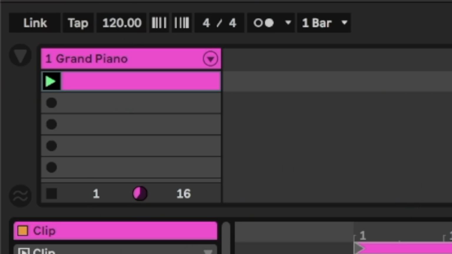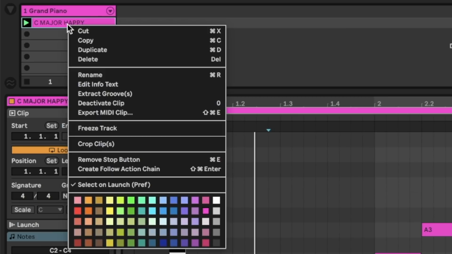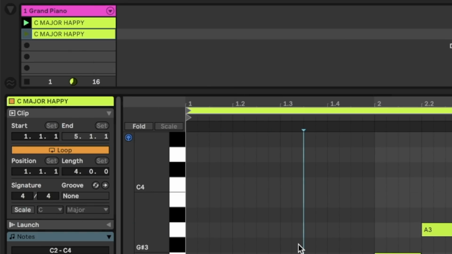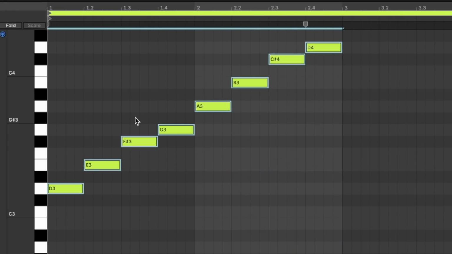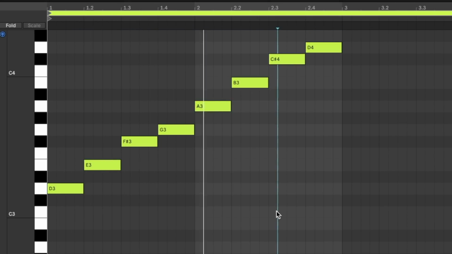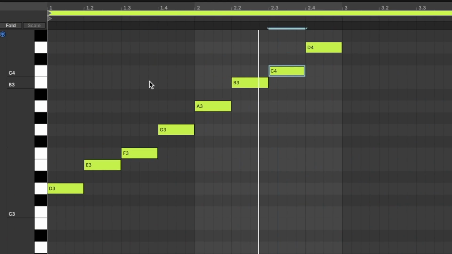Let's go ahead and write C major happy. Give it a nice little happy color, oh boy, and duplicate it. Now what we're going to do is take these notes, highlight them all by hitting Command A, and we're going to move them up so that they start on D here. Now this is just the regular D major scale, but we want to keep things to the white keys only. So I'm going to move down the black keys, and we're going to take another listen.